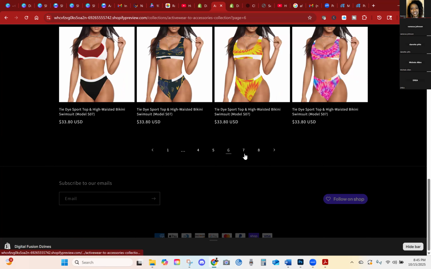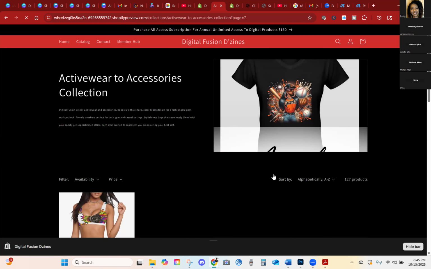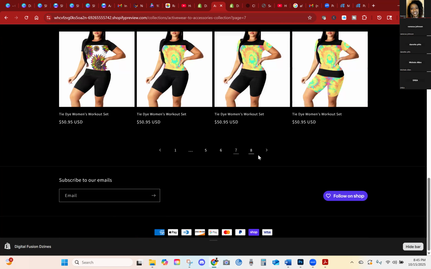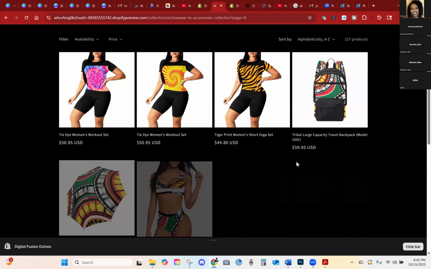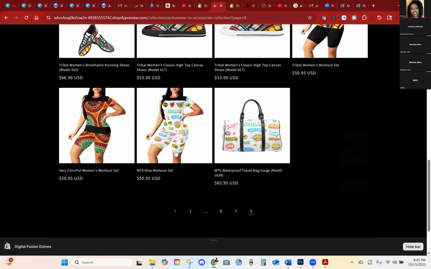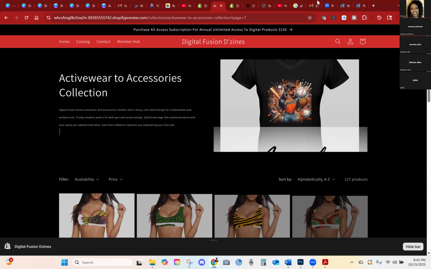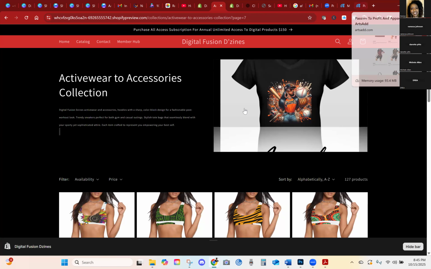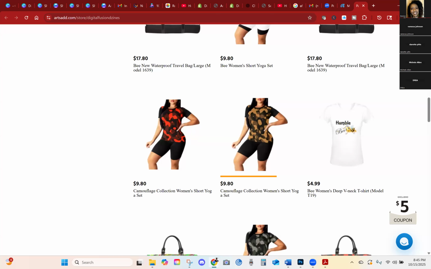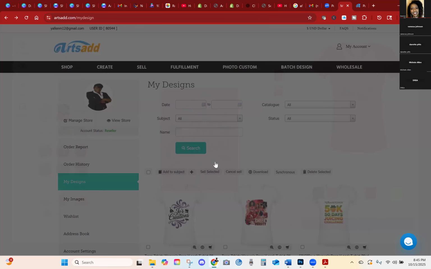But okay, that's where all the apparel go. And I got to figure out where I put it. So it is what it is. It's in there somewhere. But that's how you set it up. You transfer it from your Arts Ads store. Let me get out of here.